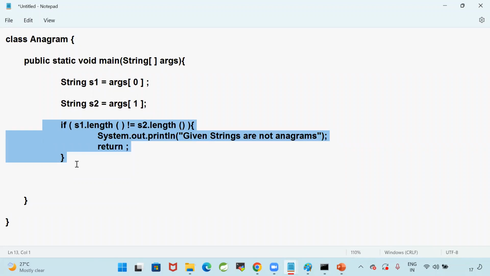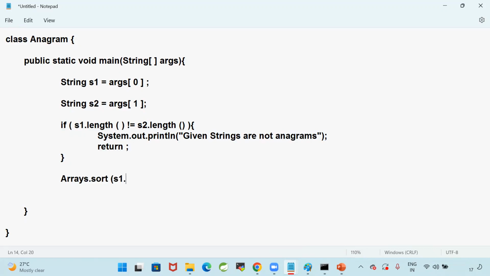Getting my point? Yes. The simplest way, what I will do is Arrays dot sort of s1 dot toCharArray. S1 I am converting to a char array. That array I am sorting. Now I am going for Arrays dot sort of s2 dot toCharArray.